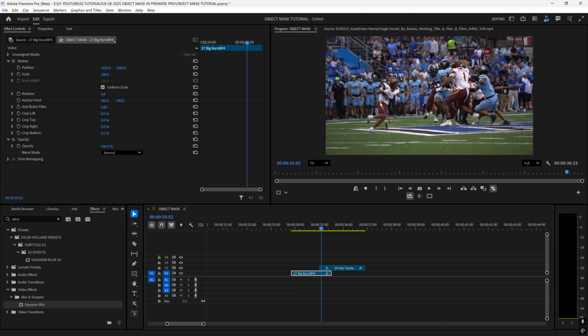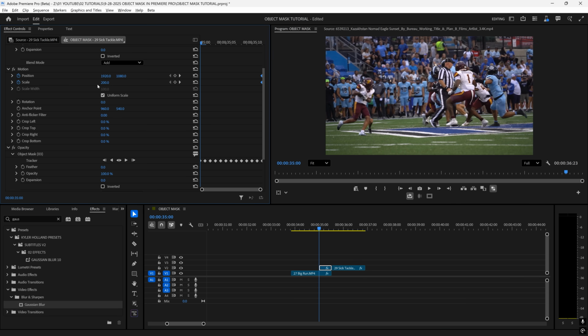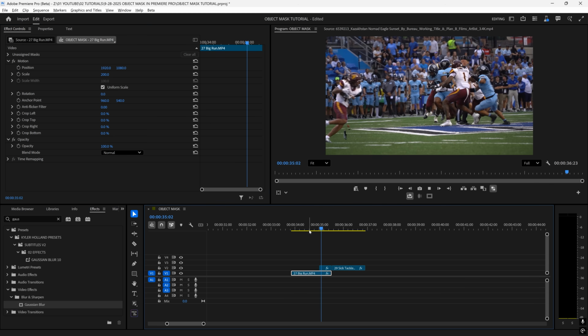But he starts like popping up on screen. So what I typically like to do is just add a scale and position, keyframe those, and drag those to the end so it goes down to the normal size. And then I like to scale this up and move it off screen a little bit. So then it comes in on frame.